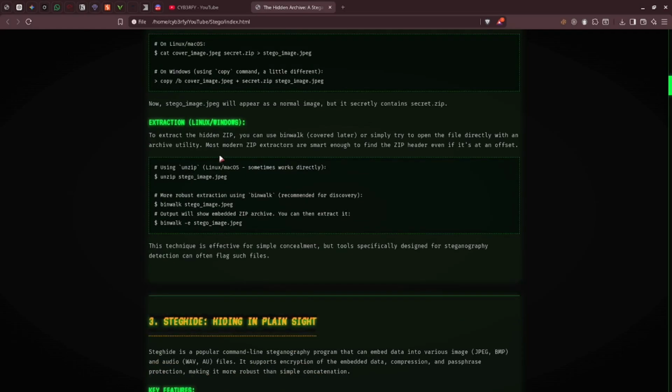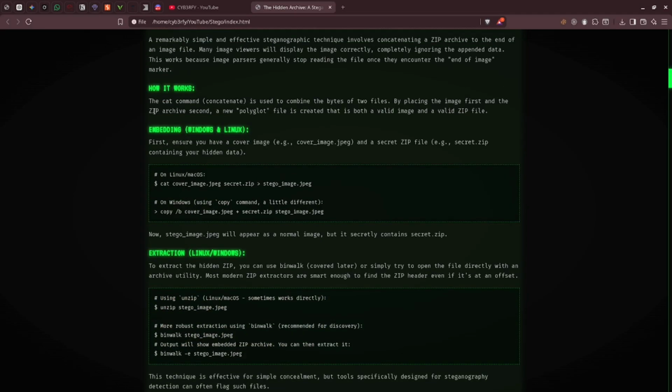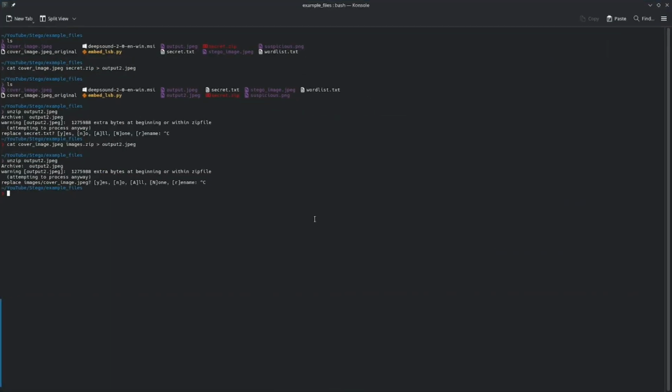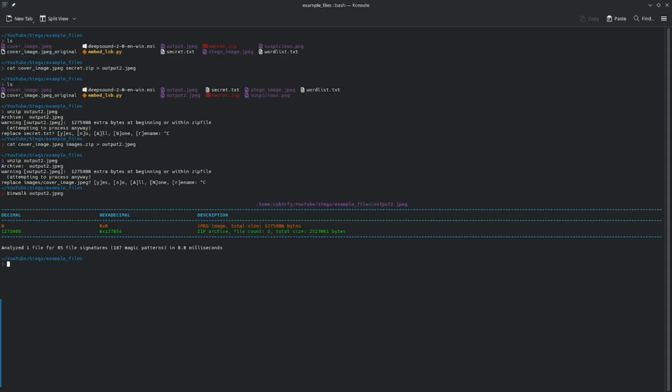Let's move forward. This is the same thing, how to extract and how to do this with this command. Another thing I want to tell you about is a tool called Binwalk. I think everyone knows about it. It is a forensic tool which I can use on this image too. Let's use it on this output image. Here you can see it tells us there is a zip archive, with file count 3 and a total size. So I can also extract this zip file using binwalk.